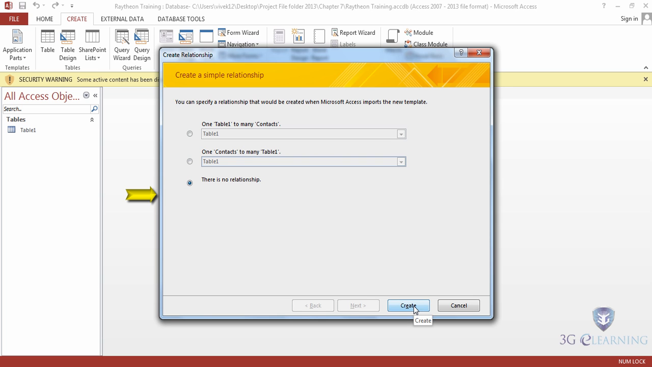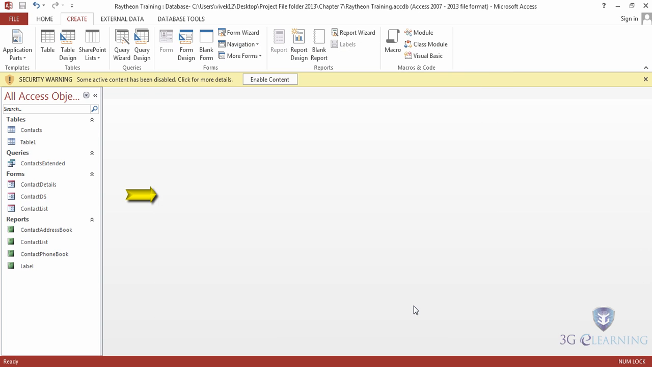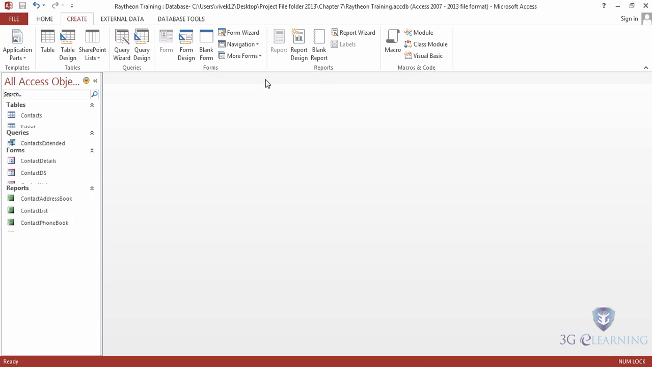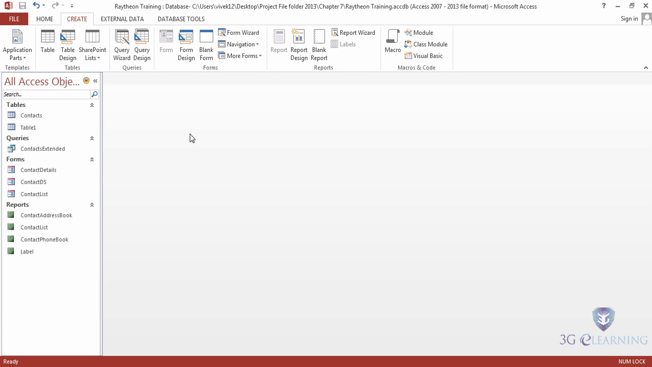Then I'll move to the bottom right and click Create. Because this template comes off the internet, I need to click the Enable Content option from the Security Warnings bar at the top of the screen. And now you'll see our newly formed objects in the navigation pane. I was actually able to create an entire database with just a few clicks.